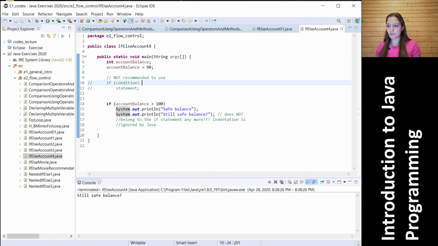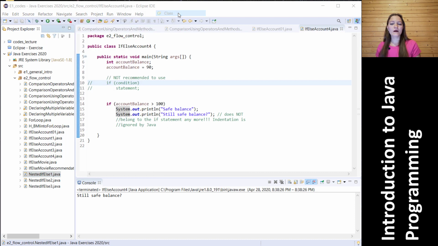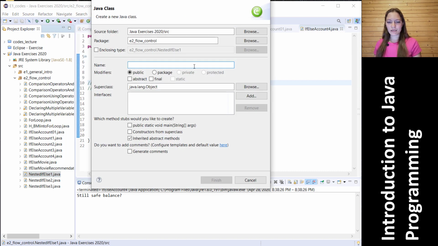Okay, so now we are coming to the next part, and these are nested if-else statements. We are opening a new class and the name is nested if-else 01.